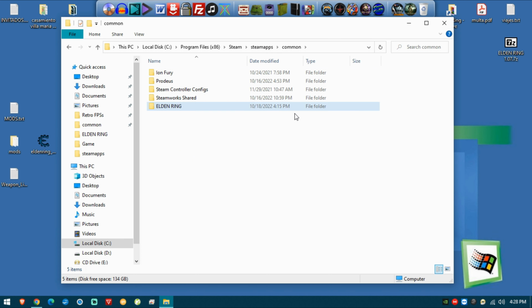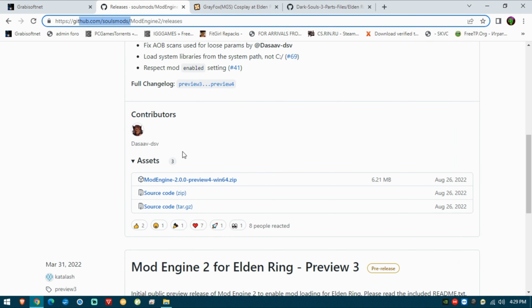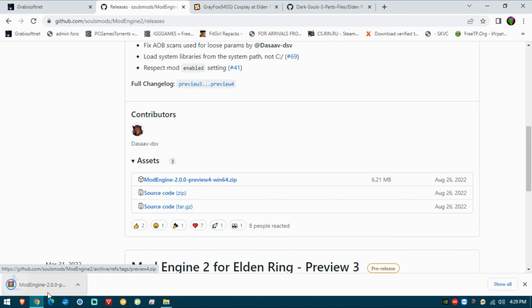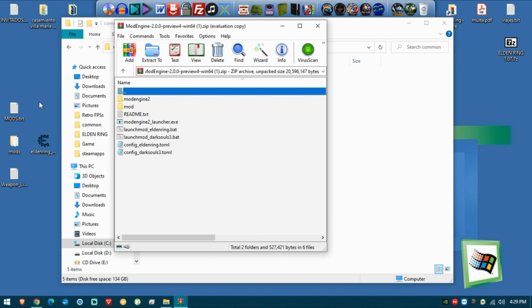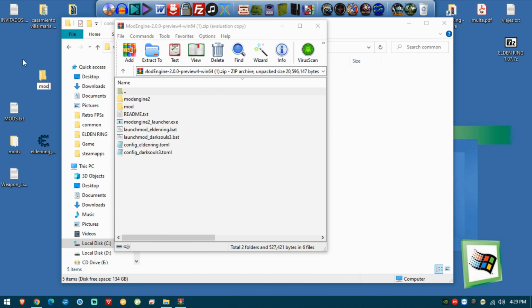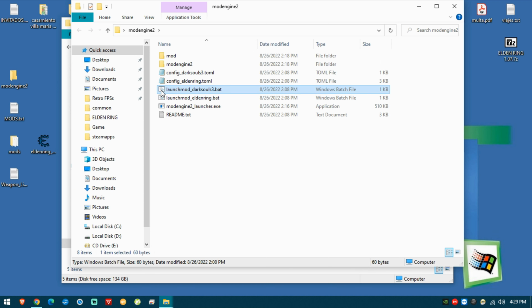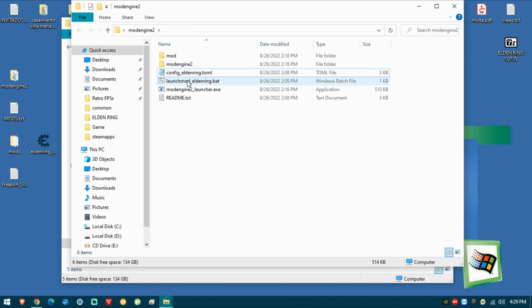So the next step you have to do, in order for Mod Engine to recognize your game, is to download it from GitHub, Mod Engine 2 releases. If you extract it here, we're gonna create a folder, Mod Engine 2, and we're gonna extract all the contents into a separate folder. If you execute the bat here, nothing's gonna happen.